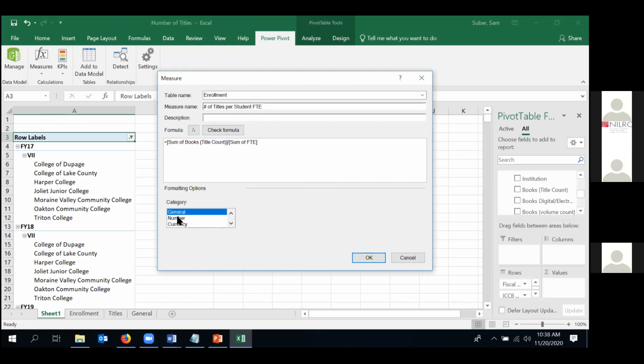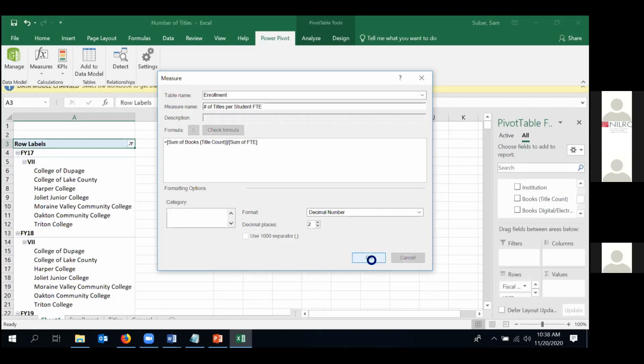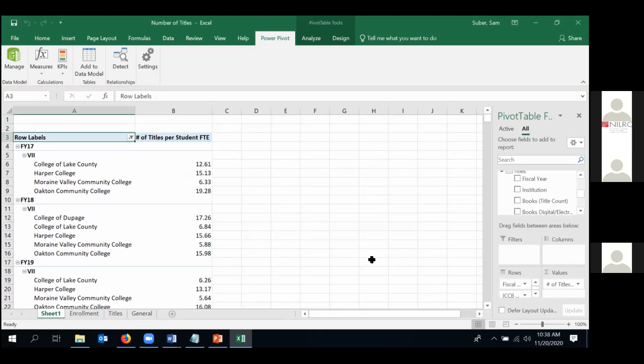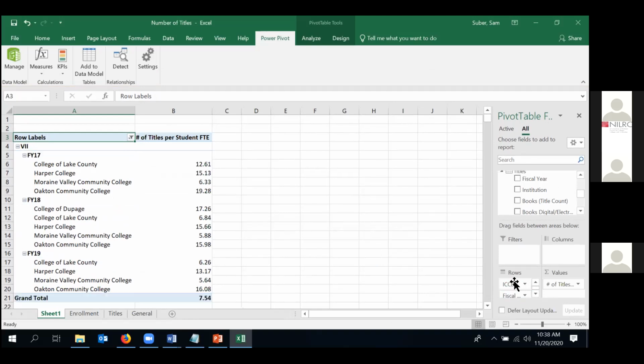And we'll use a number. And let's see. Ta-da! All right, I'm going to adjust this a little bit. No, it's good. So we have number of titles per student FTE.